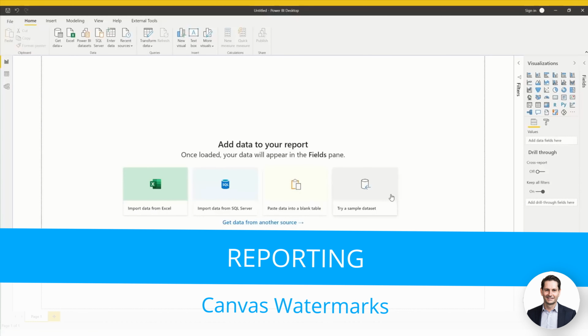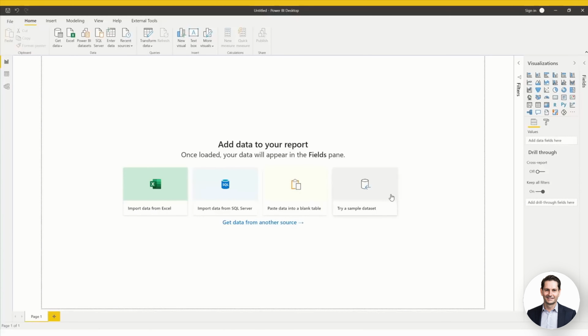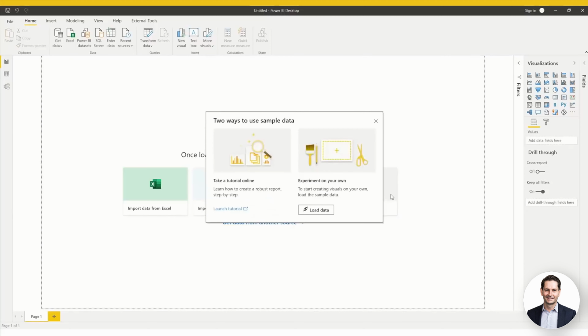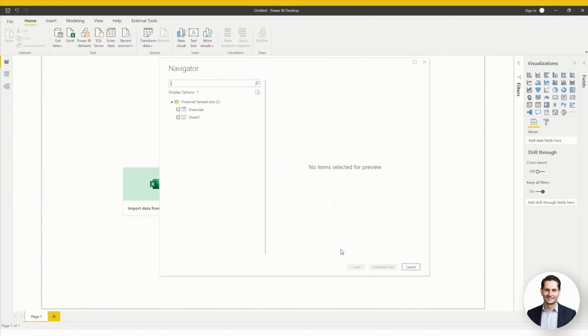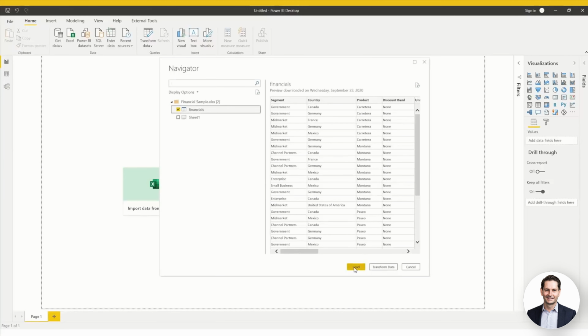So the Canvas Watermarks is something that they brought out, which just improved the experience, especially for, I think, new users. And I think that's a really good step. Obviously, as you can see, when a new user first opens Power BI Desktop, they're not overwhelmed and they know what their next steps are. They can take the tutorial or play around with a sample data set and get a feel for what the product can do. So yeah, I think a great direction for Power BI.